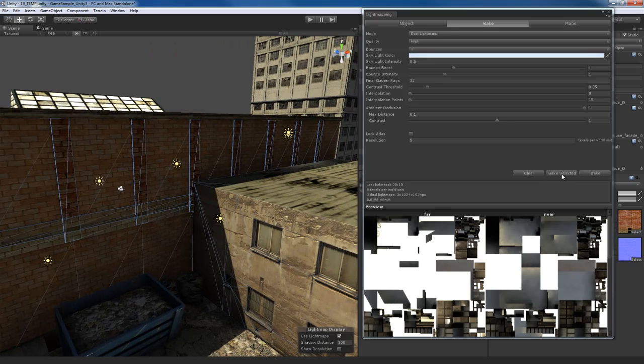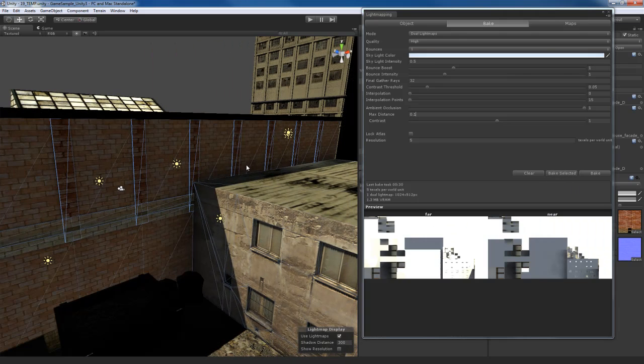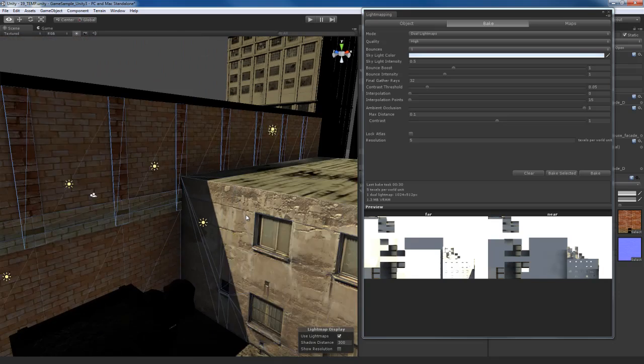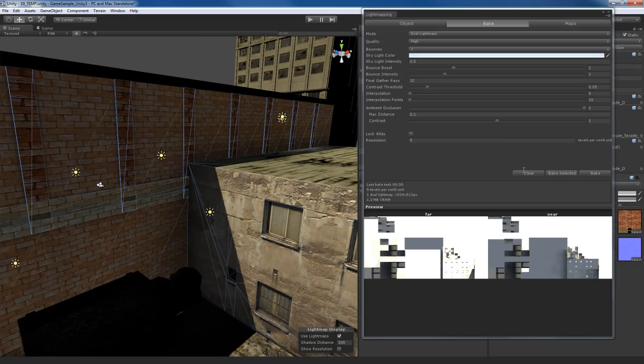Okay, so let me just bake this. So I'm going to go to Bake Selected. And you can see here if I zoom in a little bit, there's a little bit of ambient occlusion there. It might be a little bit hard to see. So what I'm going to do is take this contrast and drop it down to maybe like 0.5. And the max distance, let me increase that to something like maybe 10, so it just reaches a little bit more.